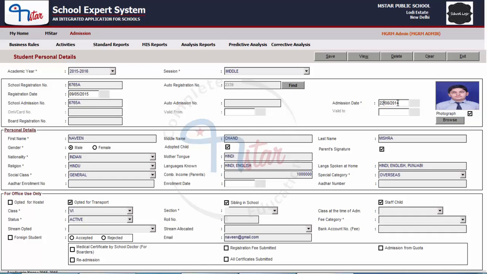The personal details of the applicant as entered at the time of registration are appearing. The other fields like the auto admission number get auto-generated once you have saved the entry of the student. The fields OMV card number, valid from and valid to also get generated automatically once the student card is personalized and printed. The board registration number can be entered for students as well.